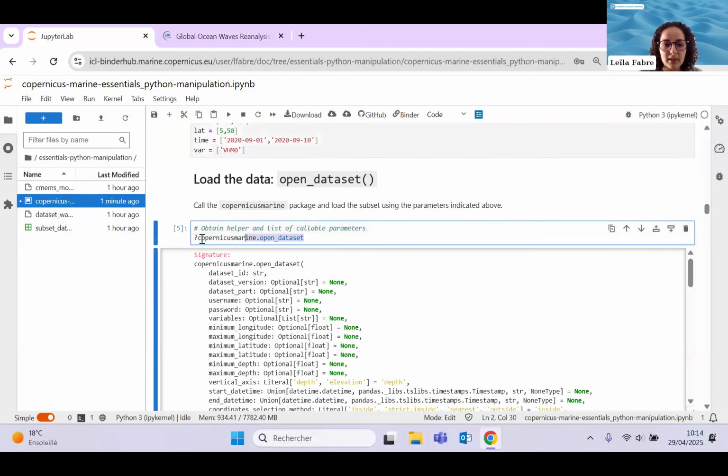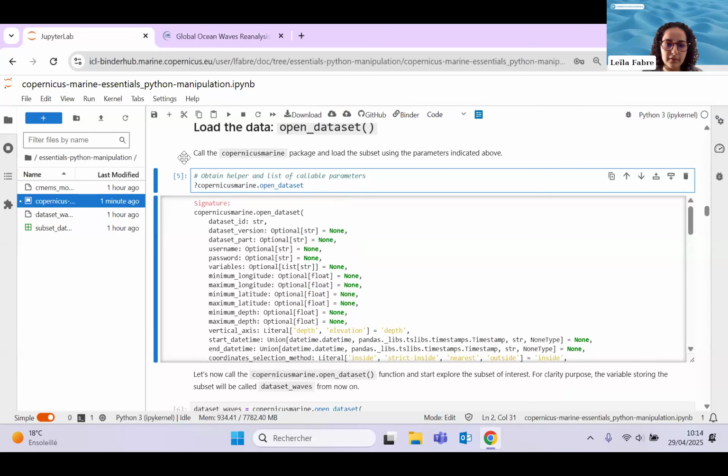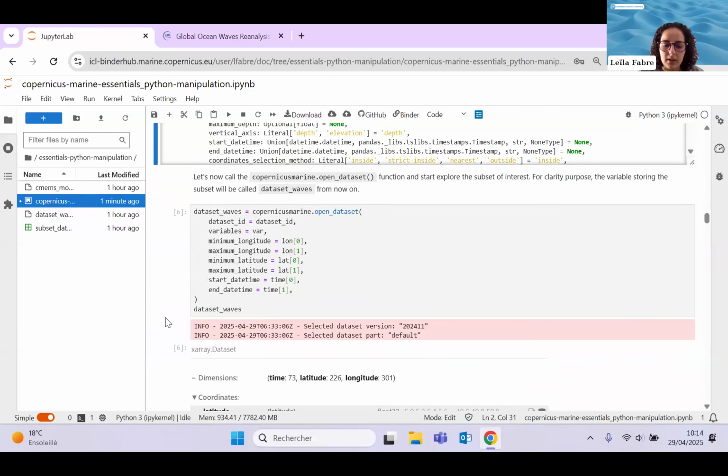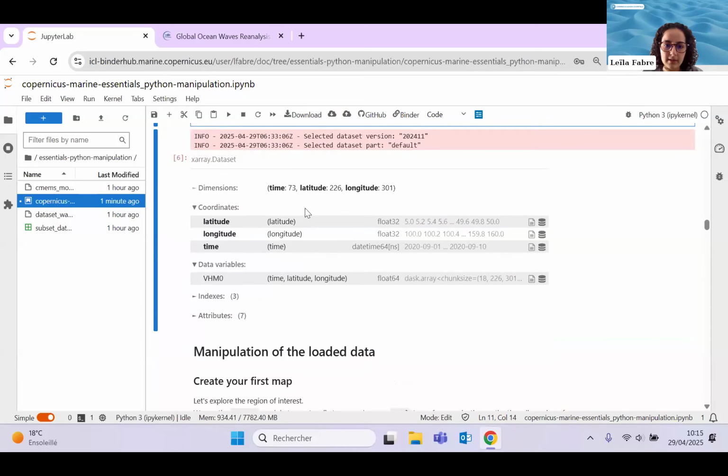First, with this cell, we can check the options you can use with open dataset. You just have to write a question mark, call the package, and then dot the name of the function. In the output, you can see all the options available with the function. So in this cell, we are using open dataset with the parameters that we have set before to open the data in dataset waves. So the data are right here with the 3 dimensions and the variable downloaded.